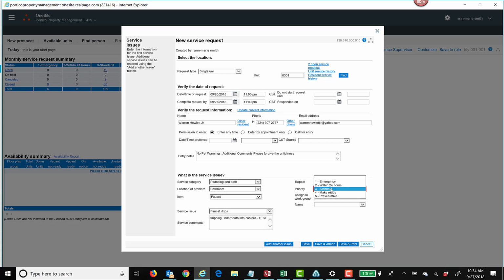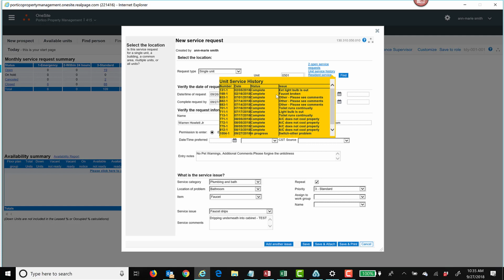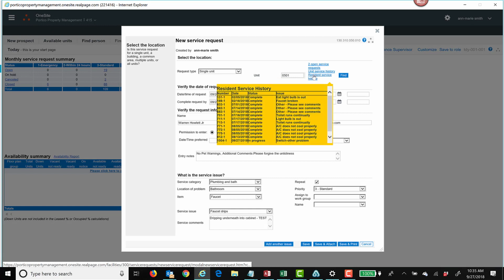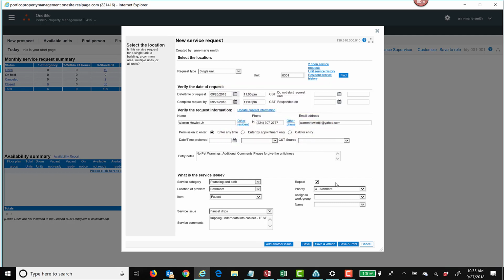And then you would assign the priority. If the resident has told you that they've called in this issue multiple times, number one, you can check the resident service history here, but also please go ahead and indicate that it is a repeat. So I'm going to go ahead and check this. I do see that the faucet was broken on February the 16th. That is the only indication that I see that this issue has been an ongoing issue. You can also look at the resident service history, which is different from the unit service history. And that's the only one I'm seeing there as well.